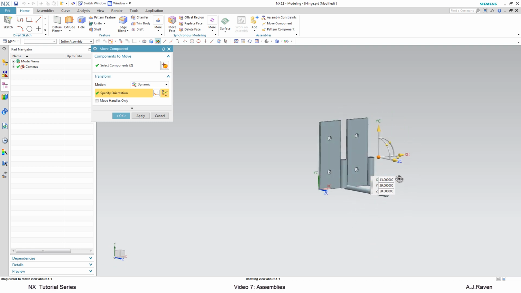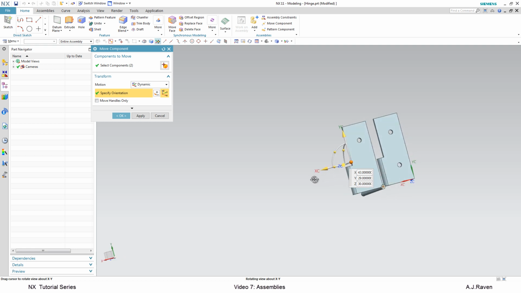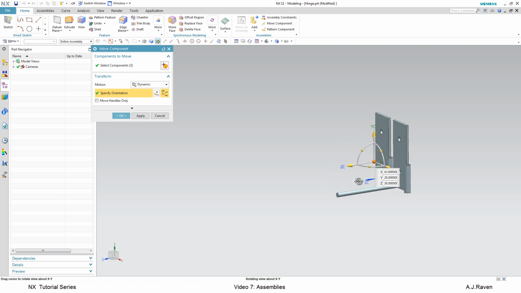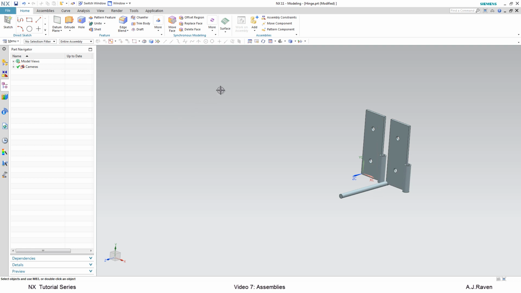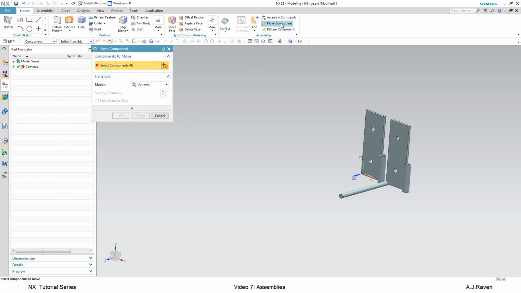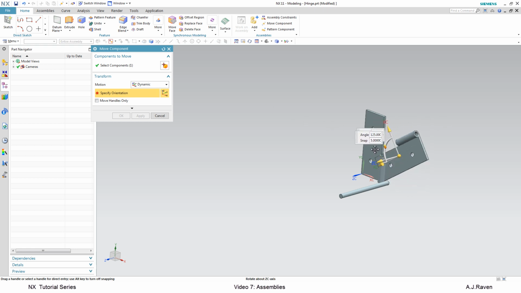Now, it automatically gives me the Move Component dialog, so I can move these new parts about. However, as I added them at the same time, it wishes to move them together, and I need to move them independently. So I'll just hit OK here, and now I want to hit Move Component up here. I'll start by selecting the second hinge housing, then click Specify Orientation, and I'll rotate it 180 degrees about the Z-axis.